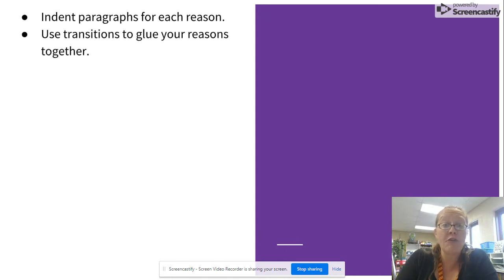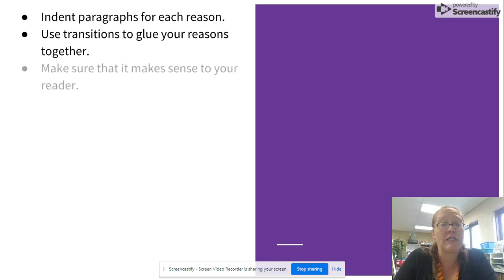Using transition phrases to glue your reason together. Remember, we have that chart on the front board that talks about phrases like in addition, for instance, also, another example. So using a variety of transitions should hopefully be something that you put on your list. If you don't have all of these items, you don't need to add them in. I have already collected them here for you. So you can just listen. You don't need to write them down.